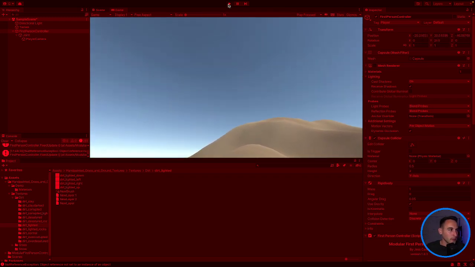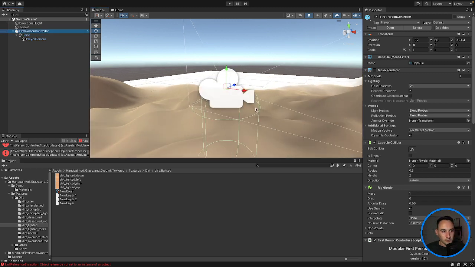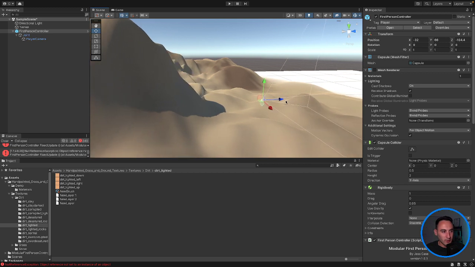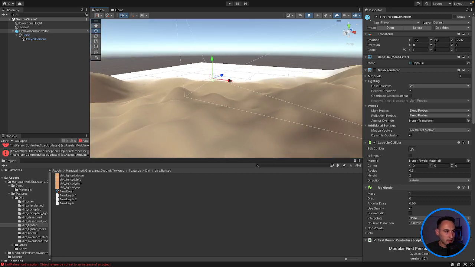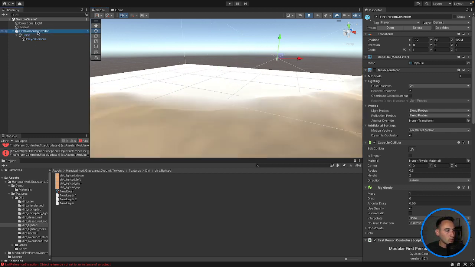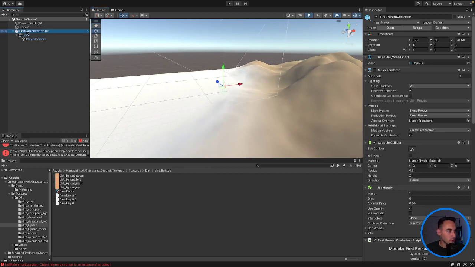So let's go out of this and let's place our player on our beach, so we can see what the island looks like. So let's place this over here. A bit more, a little bit more, somewhere over here.